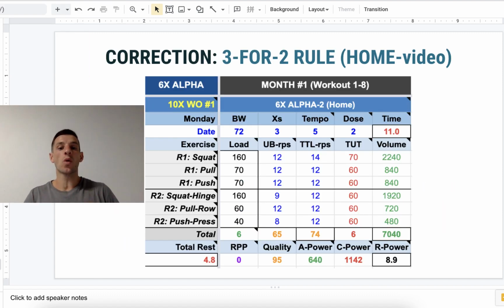So correction is what we call the 3 for 2 rule. This means that if you're 3 reps below the target rep count of 12 for 2 workouts in a row, then you need to drop the weight. So let me repeat that. Let's say, for example, and this is actually a good example here. So you notice that, actually no, this is not a good example. Actually, yes, it is. So look at the shoulder press, right?